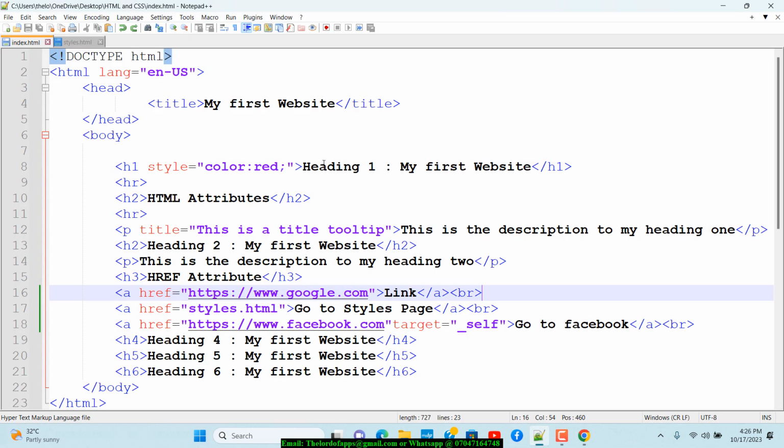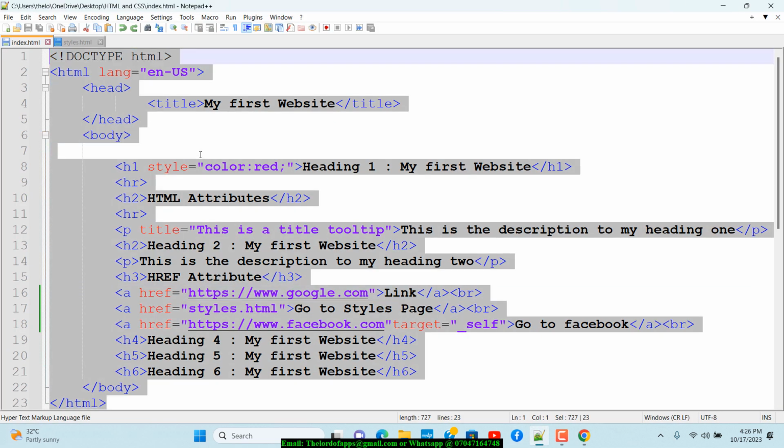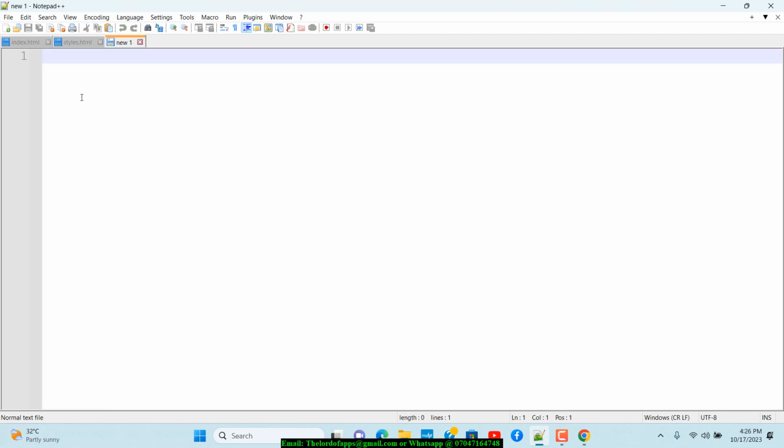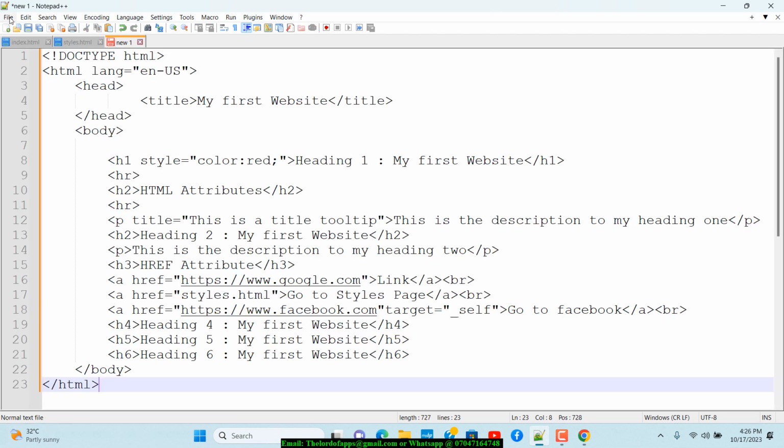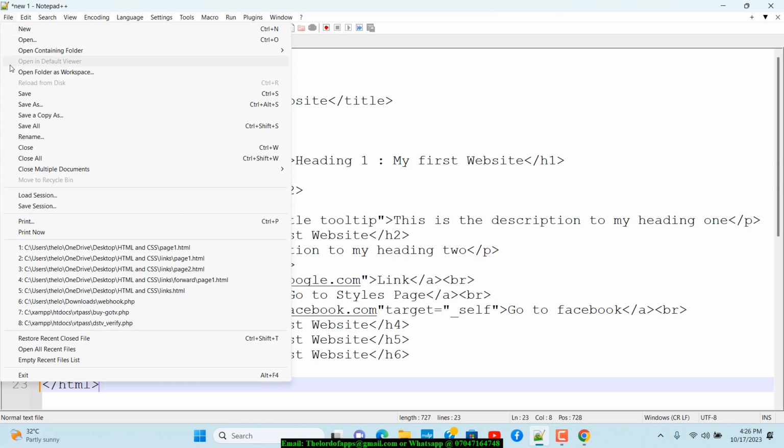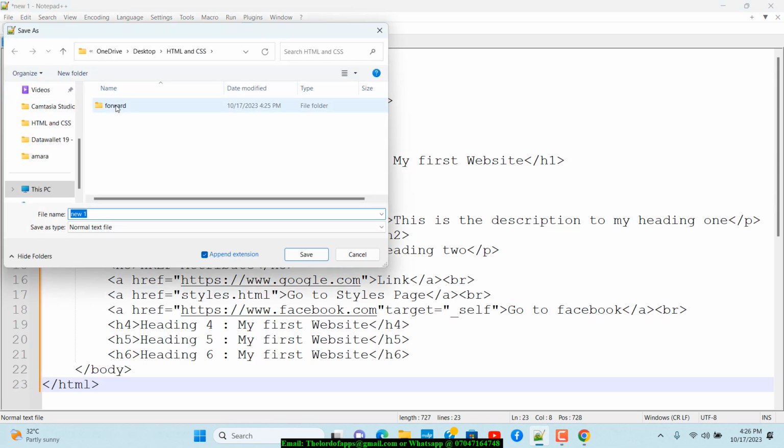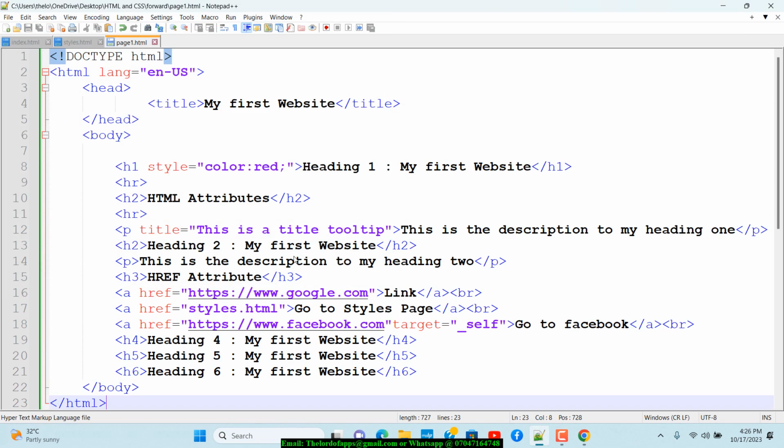So I'm going to just create a new page right now. Let me copy this page and then create a new page, and then try to save that particular page inside of that particular folder that we just called forward. So I'm going to click on save as, and I want to open up this page right here and then call this something like page1.html, and let's go ahead and save that.